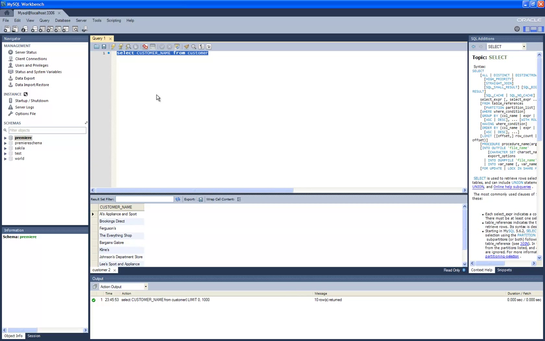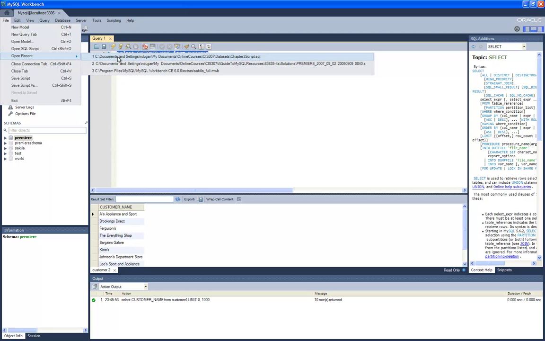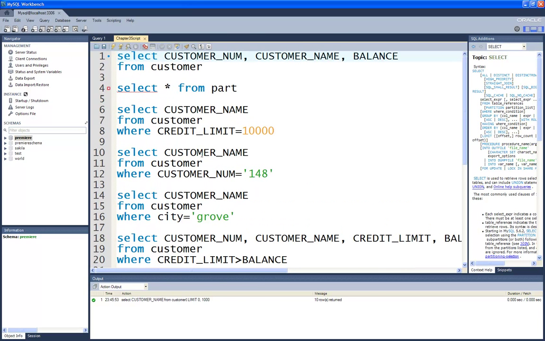To save time with the lecture, I went ahead and have already typed all of the Chapter 3 scripts, so I've got them all together here one after the other. This is similar to what your homework files will look like. And let's go ahead and get back to the chapter itself.